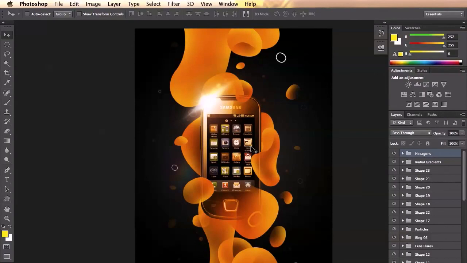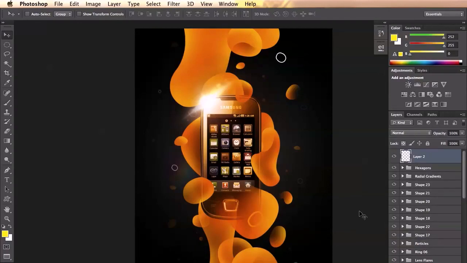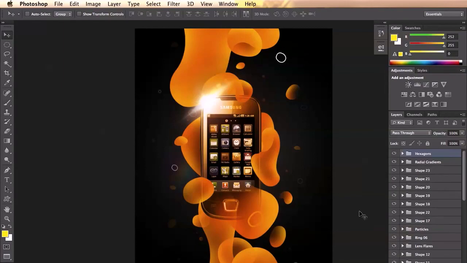So I think at this point, our image is looking really good. And to add a finishing touch, what you could do if you would like is maybe a little bit of dodging and burning or overall sharpening, which I will show you guys in the next lesson.